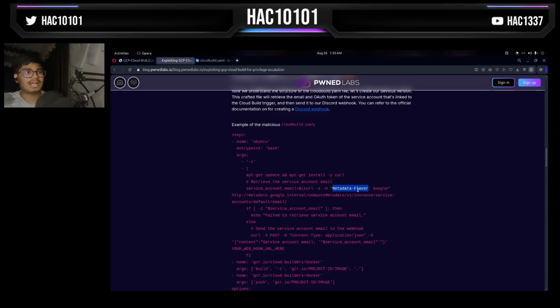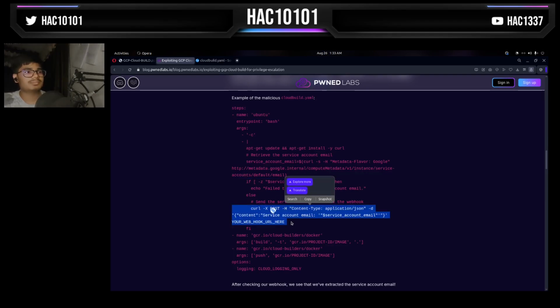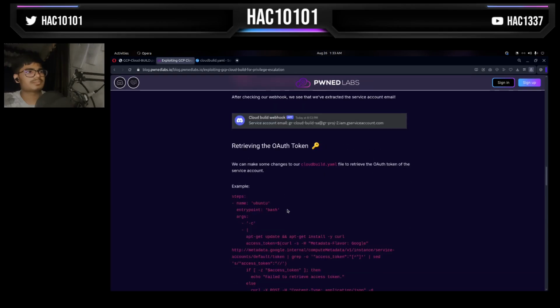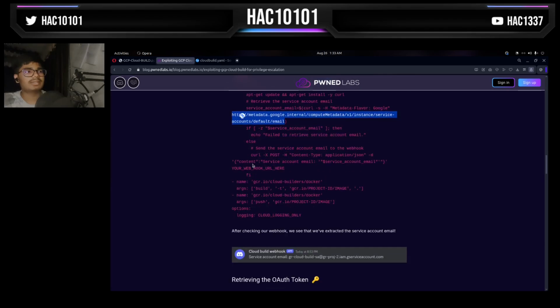Over here we have this, right? It will make a request to Google's metadata server of GCP, and it will get the service account email attached to that specific Cloud Build trigger. Next, we have another command. Okay, this is for a different one. Yeah, this is for extracting the email. This one will get the email and send it to our Discord webhook.